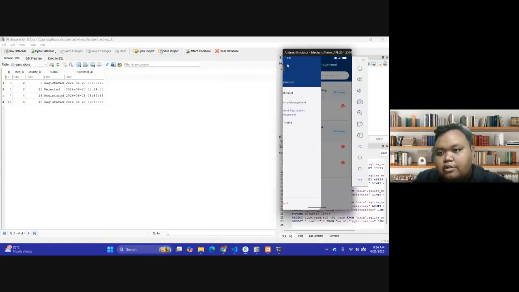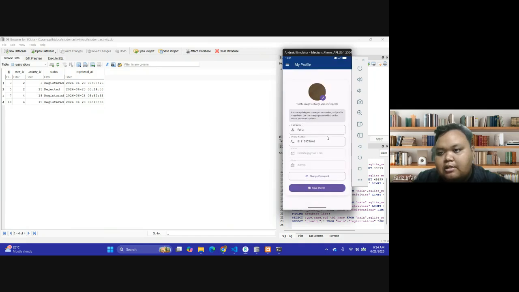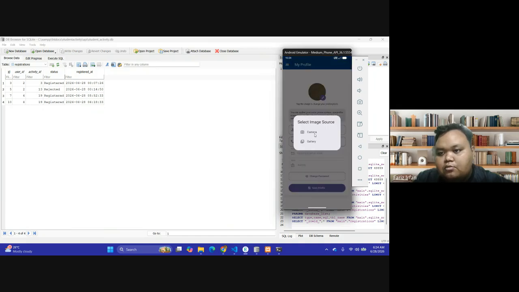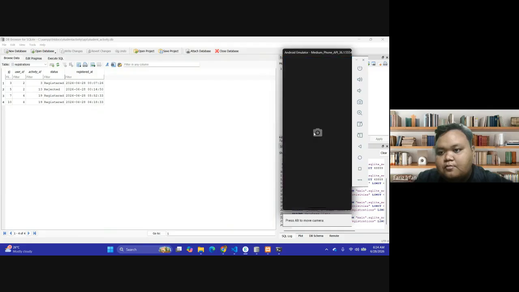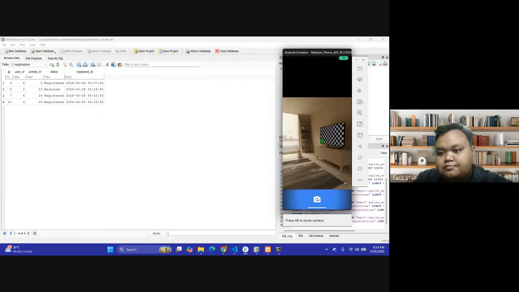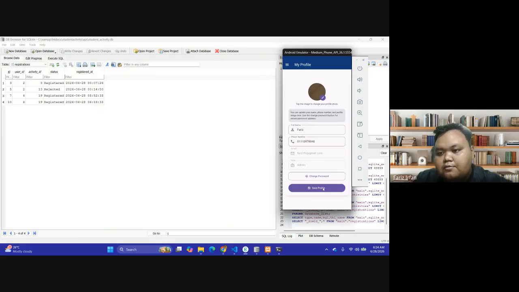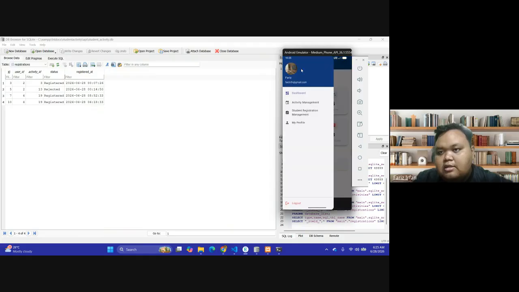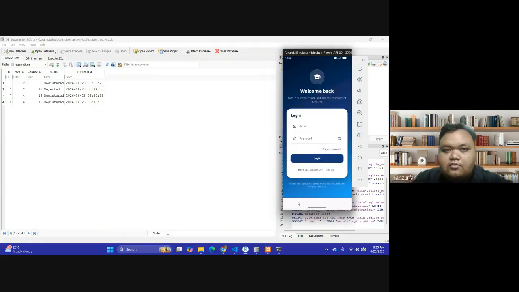Okay, next we go to my profile. In my profile, if you want to update the profile, let's say with the camera, then the image cropper, and save the profile. And here we can see the profile image has been updated. Okay, I think that's all for me about the student activity app. Thank you.